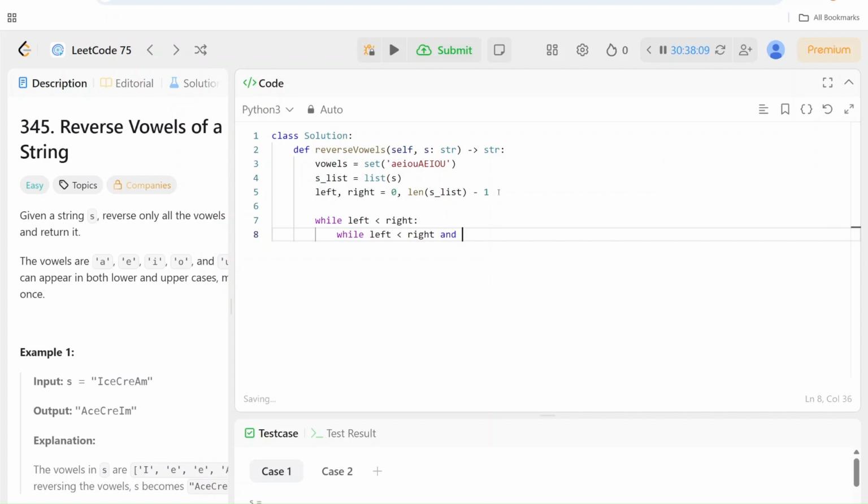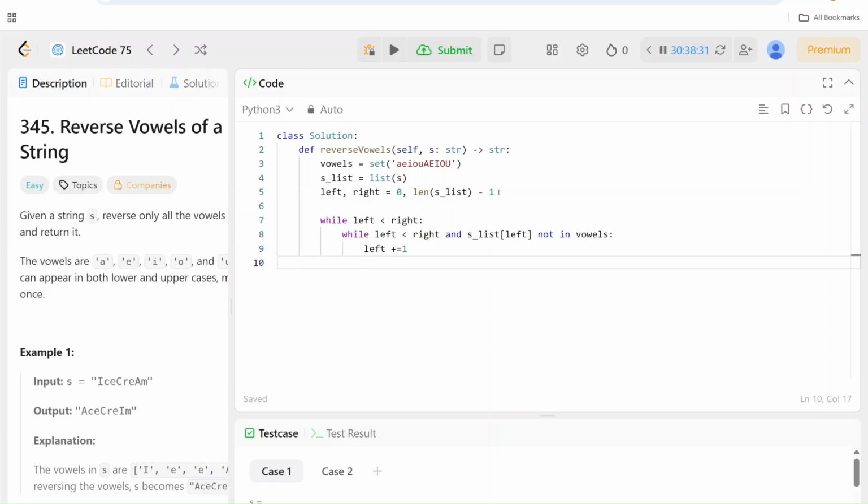So first I'm checking while left is less than right, and when s_list of left is not in vowels, if that character which is at s_list of left is not a vowel, then we have to keep moving our left. So left plus equal to 1, which is left is equal to left plus 1. Similarly, we have to do the same thing for right. So while left is less than right and s_list of right is not in vowels, till then we have to keep moving our right, but right will have to move in the backward direction. So we have to do minus equal to 1. So right is equal to right minus 1.